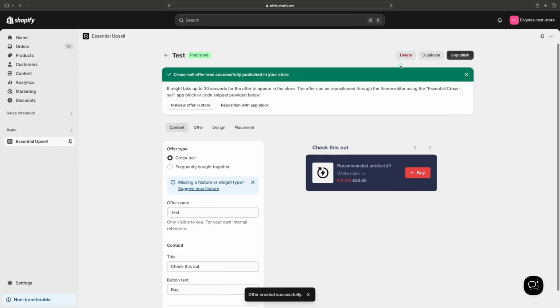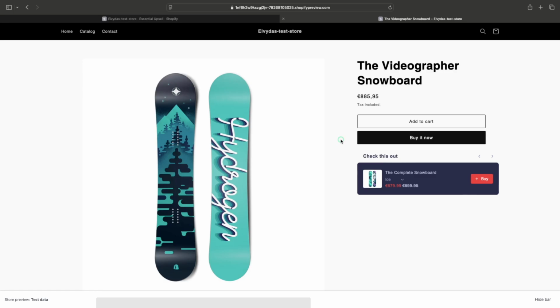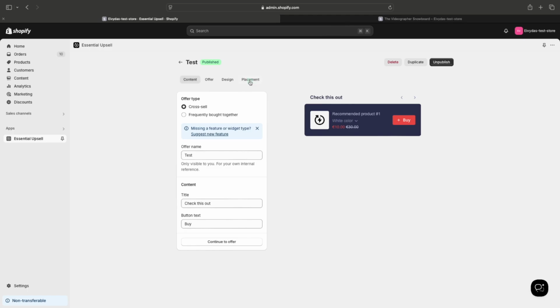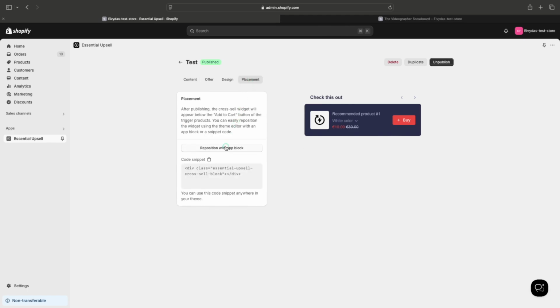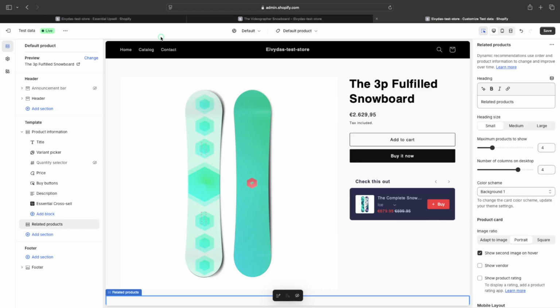Once published, you can preview it on your store by clicking this button. If you would like to reposition the upsell on your product page, go back to the app, open the Placement tab, and click the Reposition with App Block button. This opens your theme editor, where you can simply drag and drop the app block from the left panel to adjust its position.